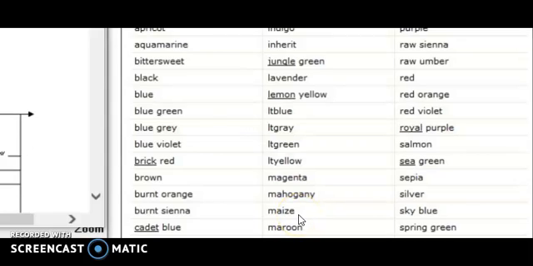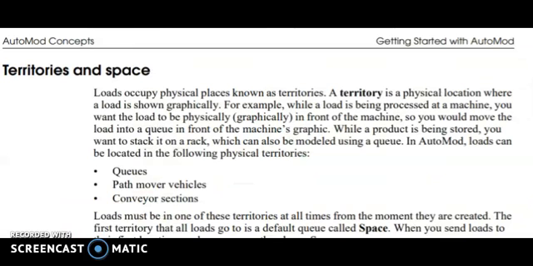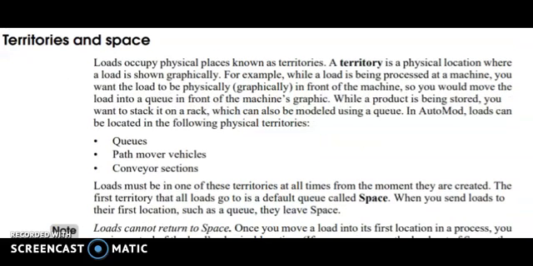So can loads be magenta? Upon using the AutoMod help feature, I have discovered that loads can in fact be magenta. Can loads be longer than they are wide? Yes. The default dimensions for a load is square, but you can format it to make it longer than it is wide.